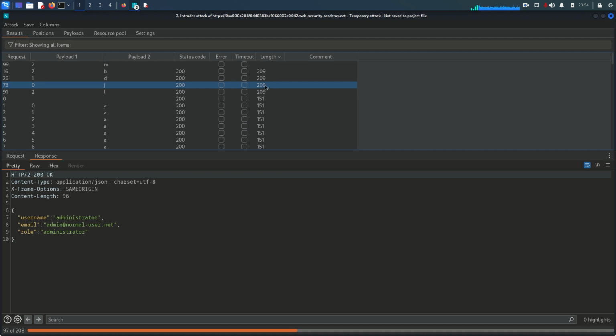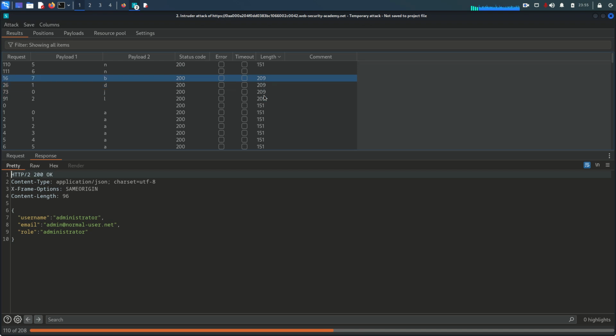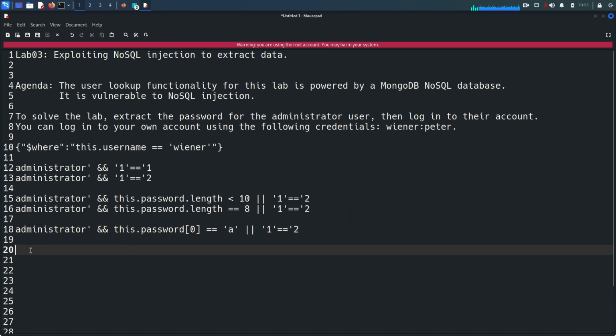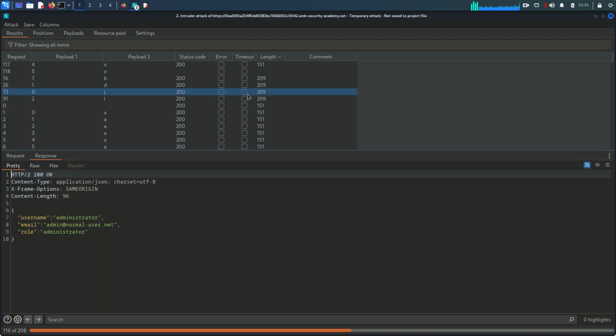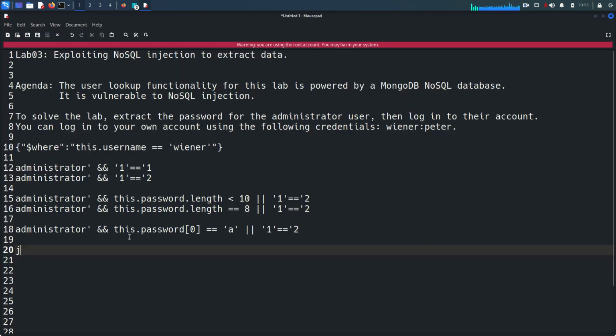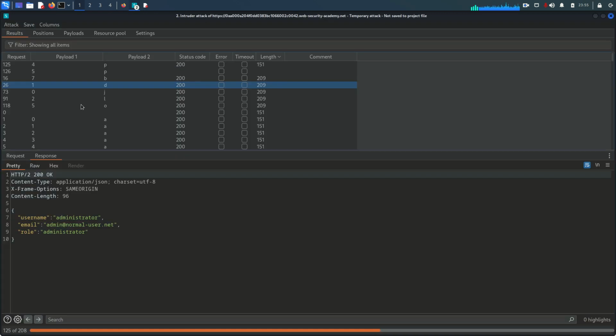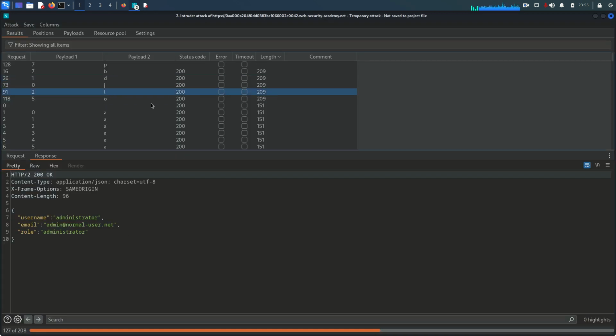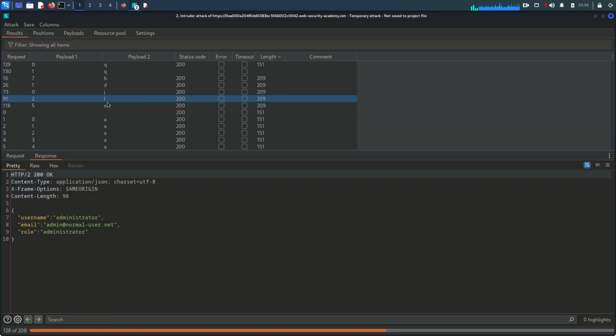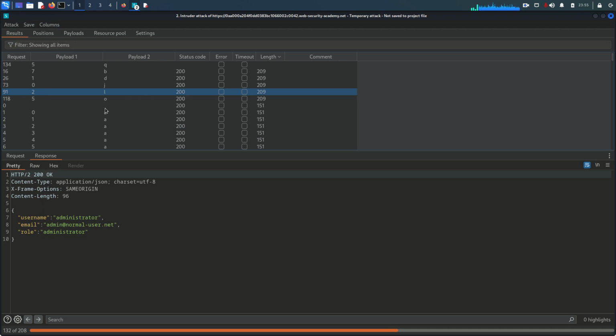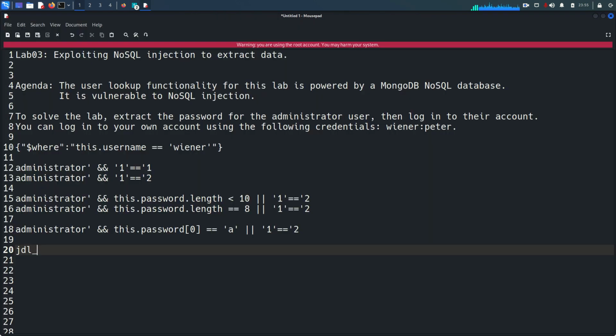Similarly we can see the second character. Up to now we have found 1, 2, 3, 4 characters. So the first character is J. I'm going to write it here, J. Then the second character means this one. 1 means the second character, so the second character is D. Okay, the third character is this one. Third character is L. Where is the fourth character? Up to now we did not get the fourth character, so we don't have the fourth.